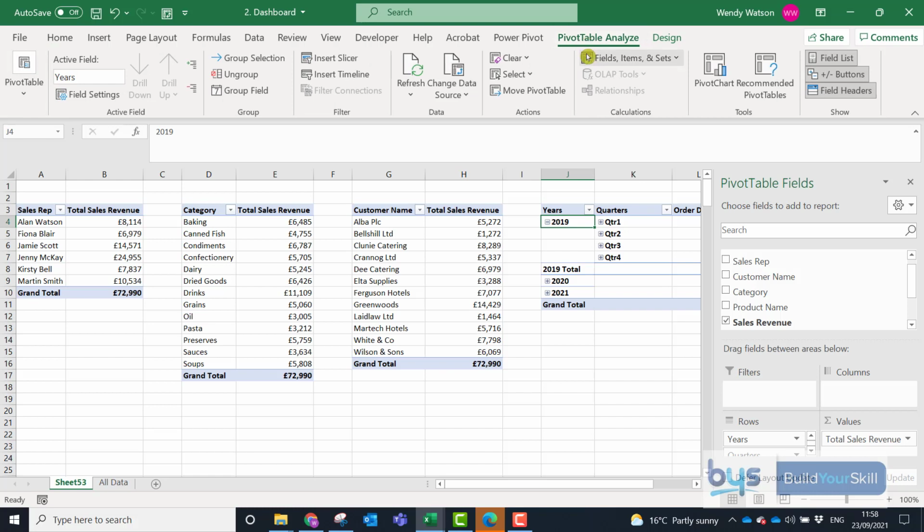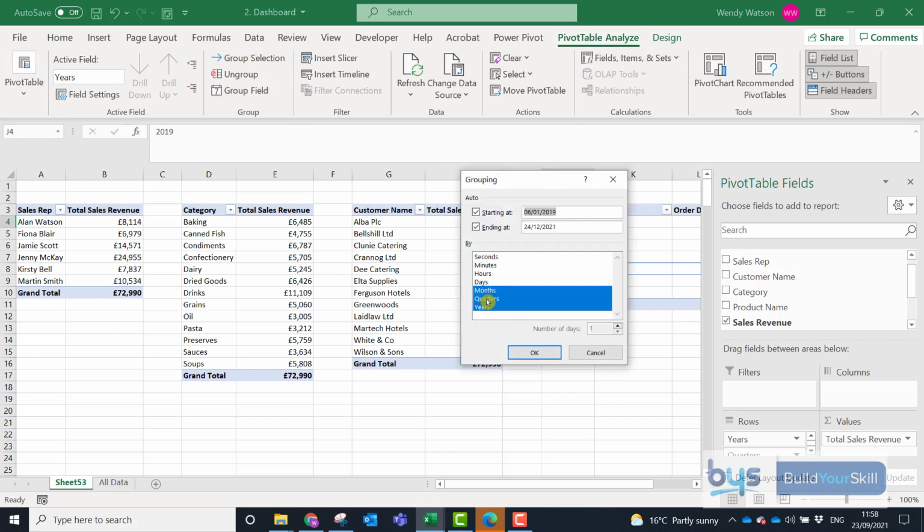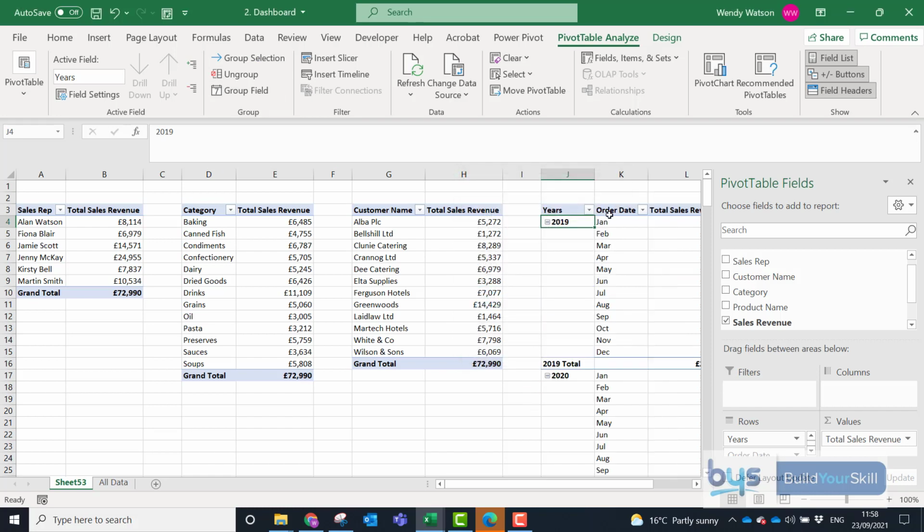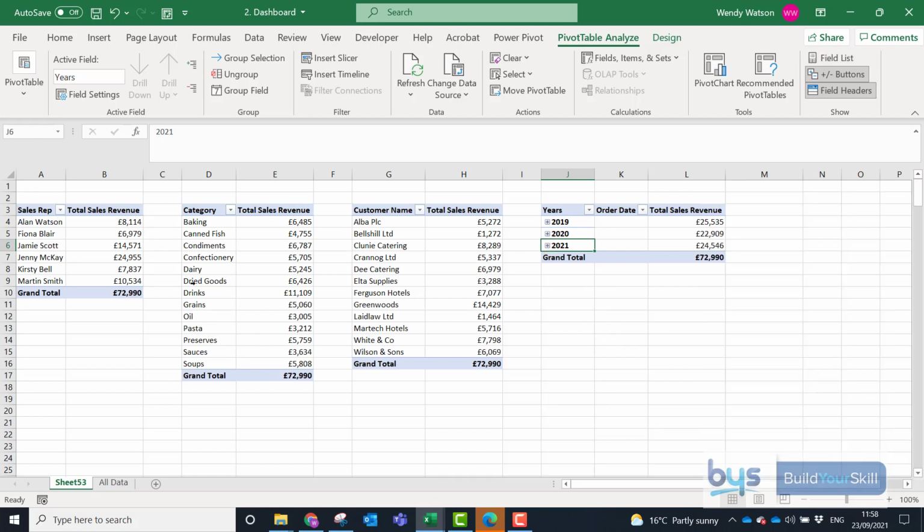Just go up to Pivot Table Analyze, and then if we look at the group selection, I will deselect quarters and click on OK, and you'll see it's now giving me the months. This is what I want, but I will just collapse it back down again so that we're just back to the years. So now I've got my 4 pivot tables.